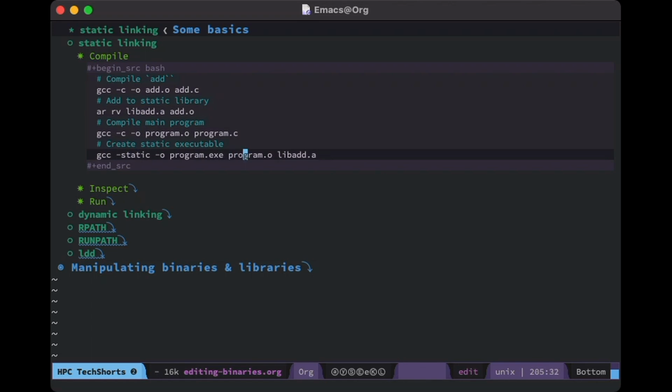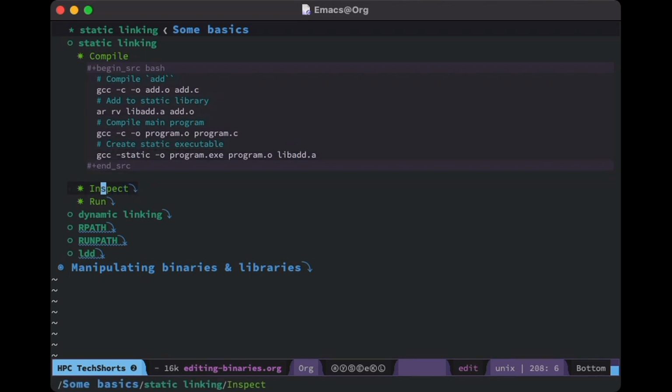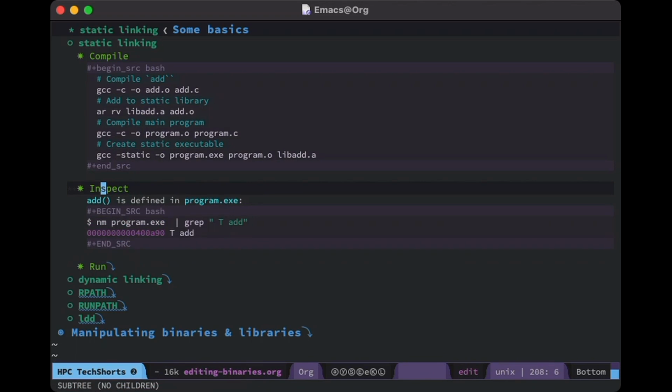Now if we look at our toolbox and look into this, where is add defined? How is it called? If you look at the function add and want to find out where it is actually defined, where it is as a text symbol, you would see that it's in program.exe. It's in there. So the whole library, which was only one function, is actually in the executable.